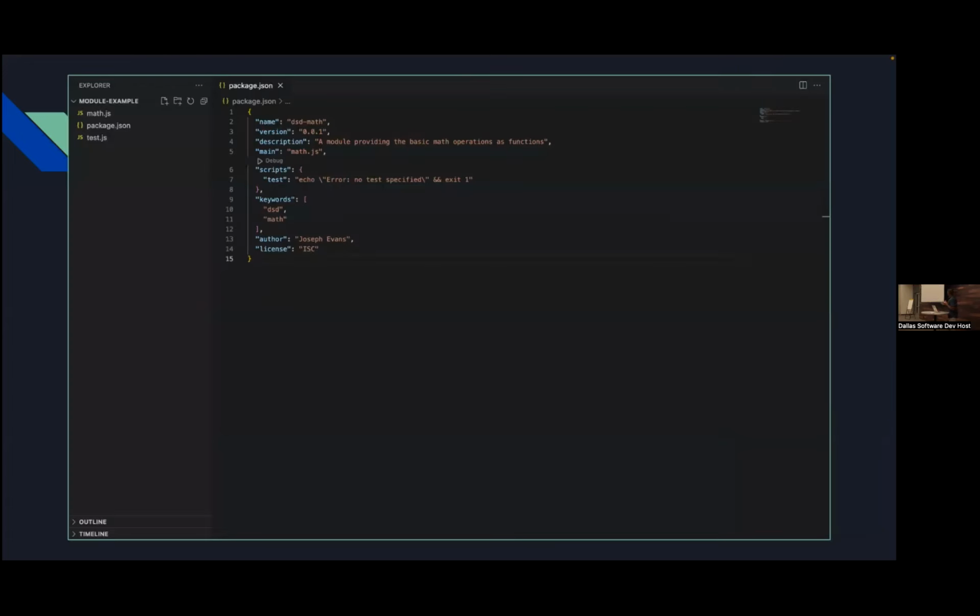So here's the picture of all of that. We have the name field, the version field, a description, main, that's where we're going to be taking our data from, scripts where you can create custom commands to interact with your module, keywords to help people find your module on the website, and so on.